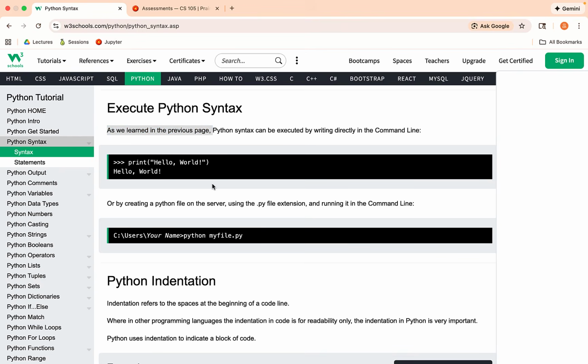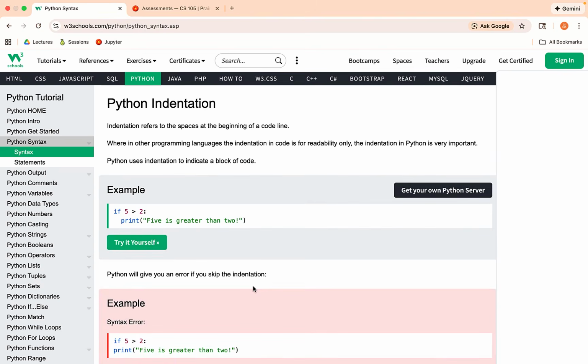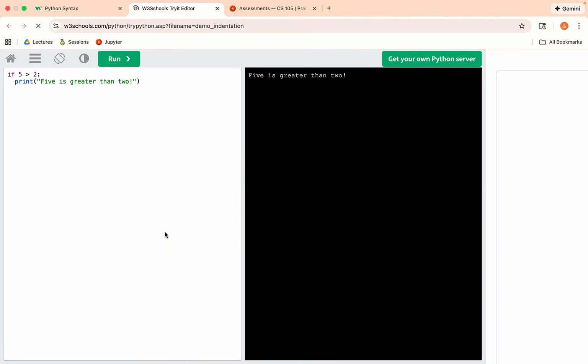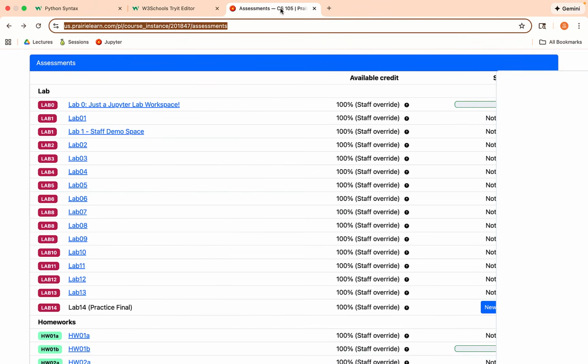Okay, so as we learned in the previous page, you didn't do that, but there are just different ways we can run Python. And the key piece on this page is about Python indentation. So here, it's going to give you a bunch of example code, and you can try it yourself. This will open it up in a new page, the little W3 Schools editor. That's not the main one we're going to use in this class.